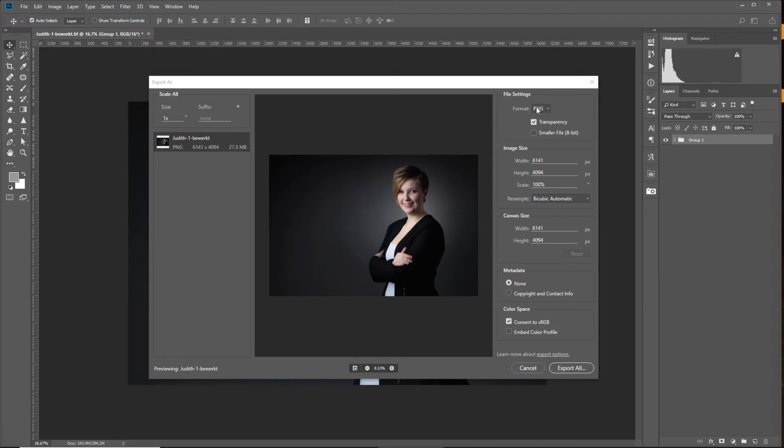Now for file settings, we can select the PNG, the JPEG, the GIF and the SVG. SVG is a standard vectored image. PNG and JPEG are the commonly used formats for exporting photos. PNG can be used to preserve transparency. We can enable this or disable this.